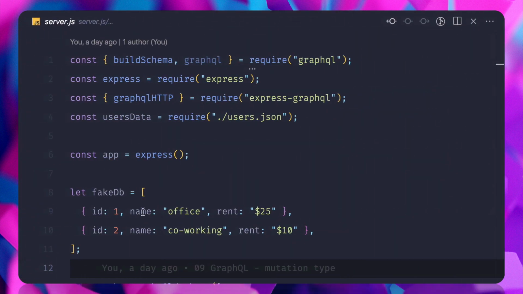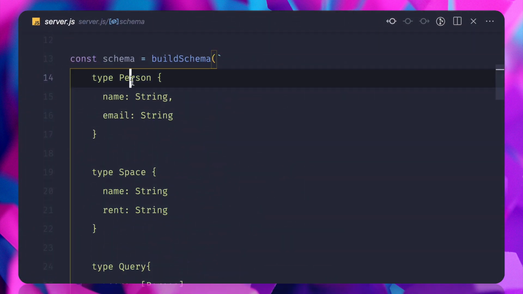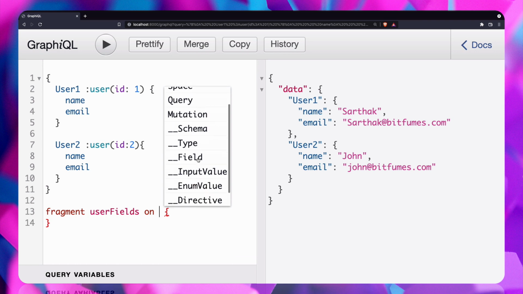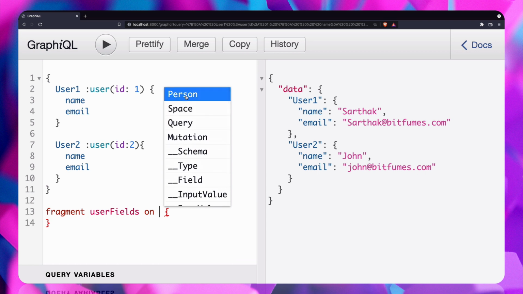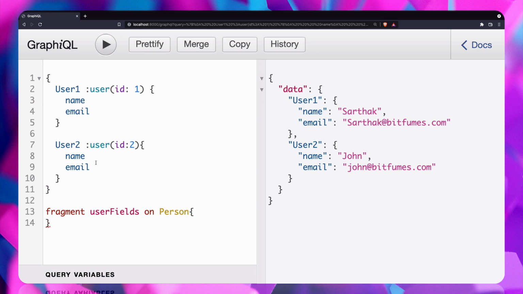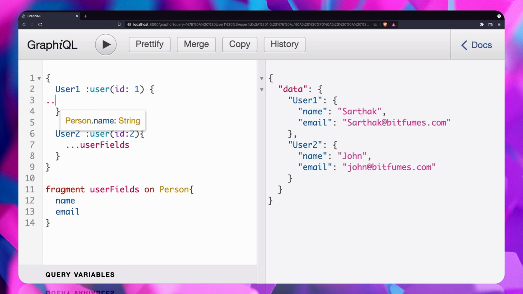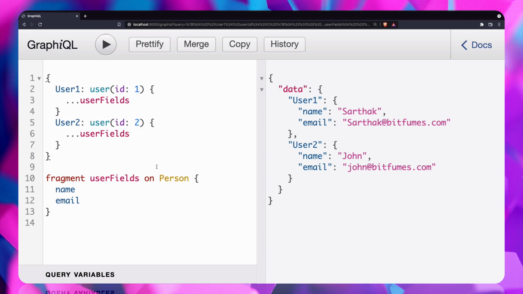So whatever the types we have defined here, different types like person type, space type, if we press control and space bar, then we will see all the things we have. So is this a person type or space type query? Obviously it's a person, so we are creating a fragment for the person and passing this name once again here. And then we just need to spread this here, like this and like this. Okay, prettify it, and that's cool.